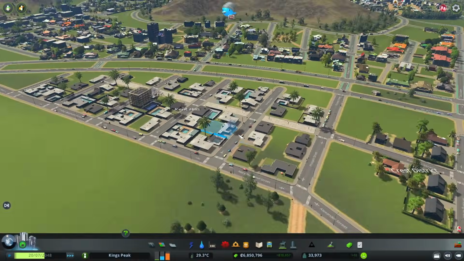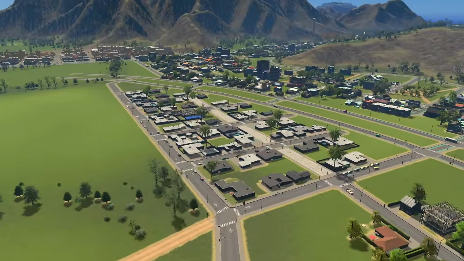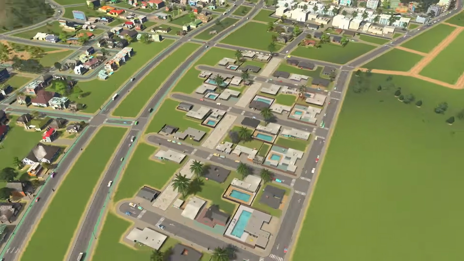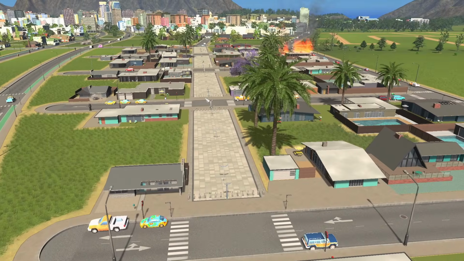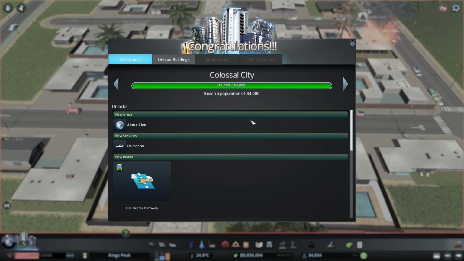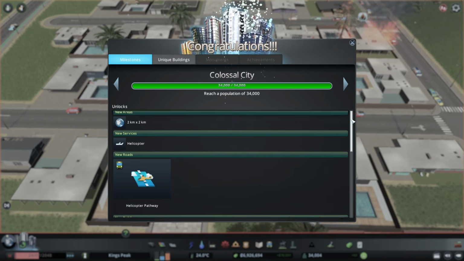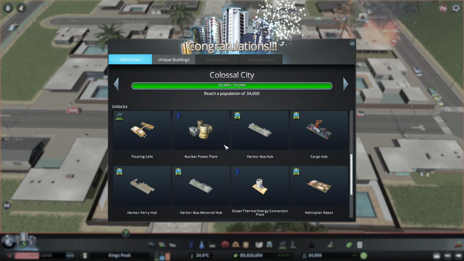And look, mid-century modern came in clutch. Oh, it looks so good. Yo, these buildings are really cool. Love it with the pedestrian road in here. Oh my god. So many things happening. Buildings are burning. We are reaching new heights, new milestones. Colossal City. Let's go. What do we get? A new area, new tile. No, nuclear power. Nuclear.